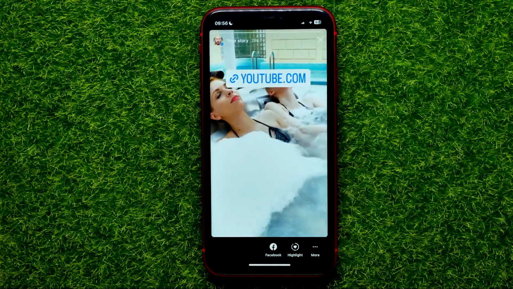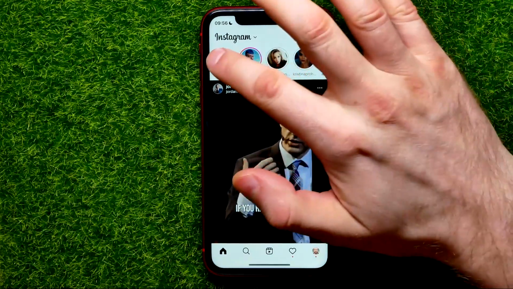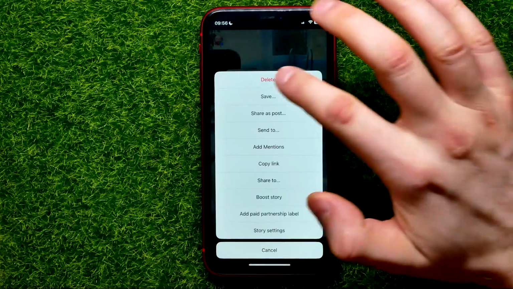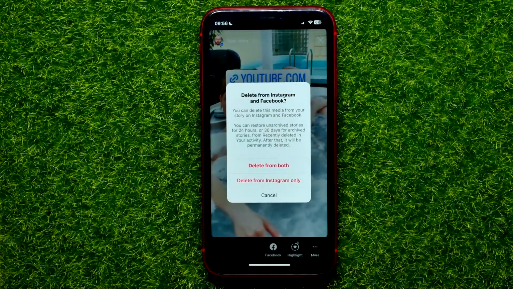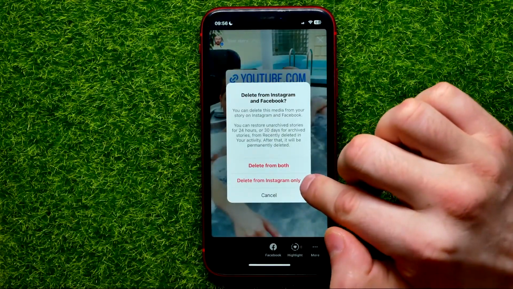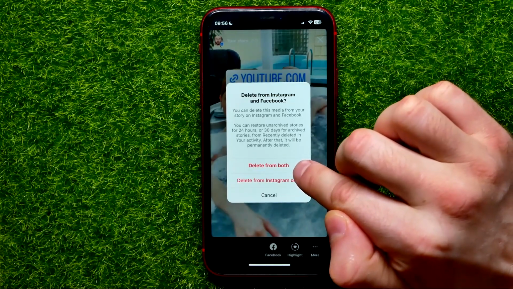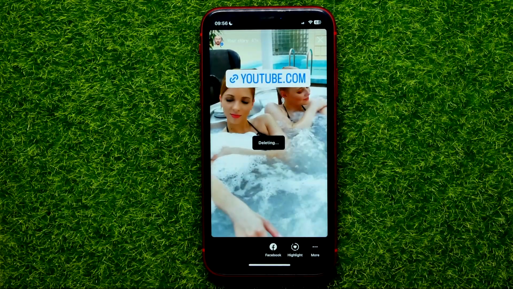If you want to remove both of those stories, you can right here hit more, then hit delete, and then you can delete it from Instagram only, and also you can delete it from both, just like that.